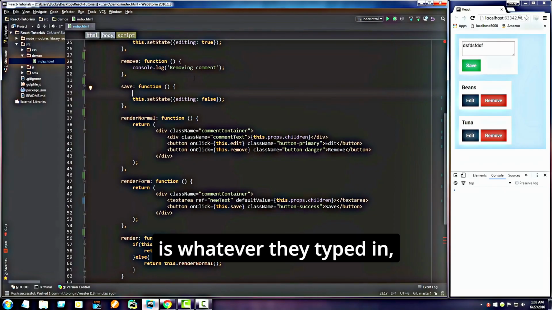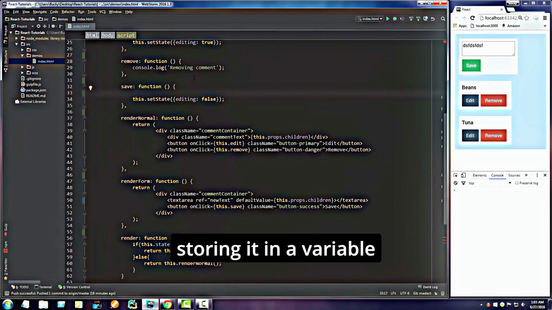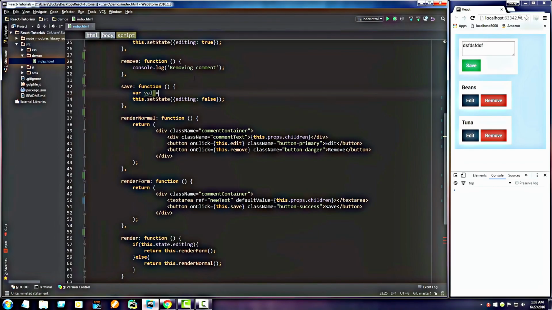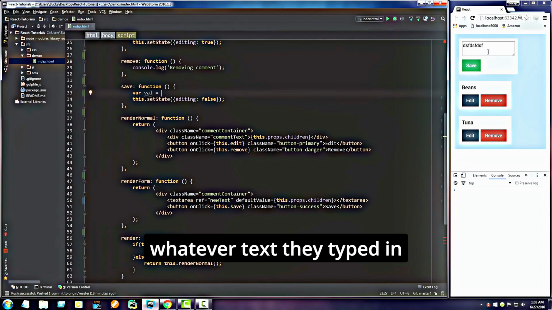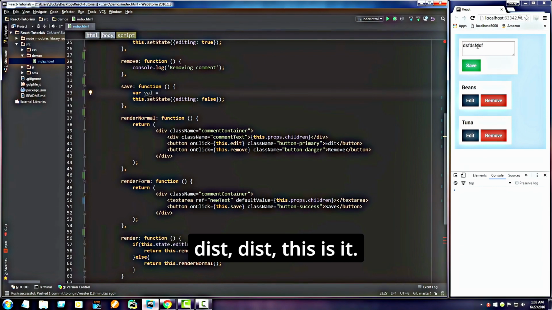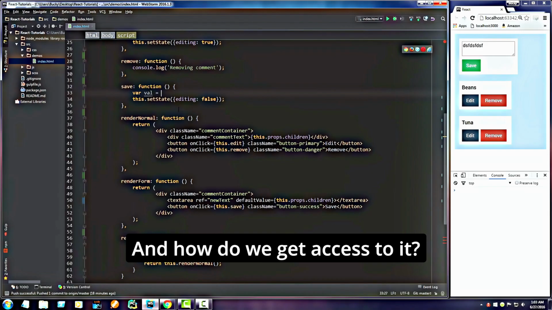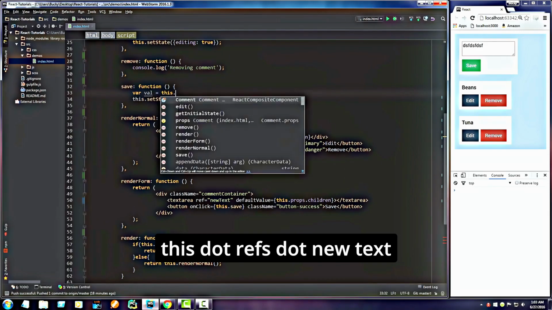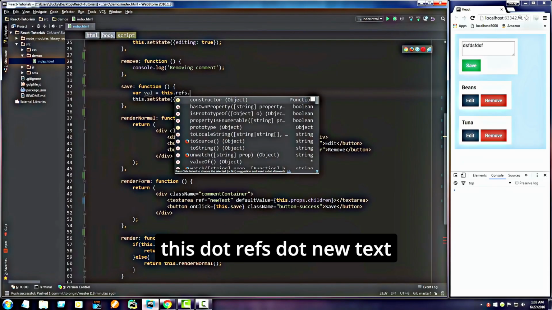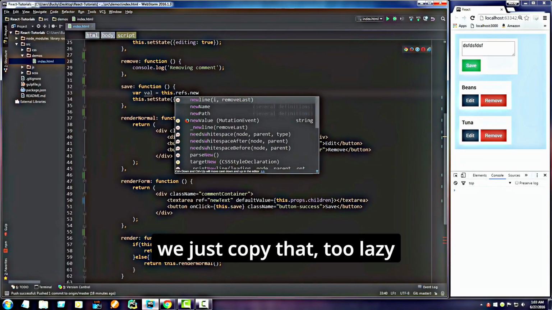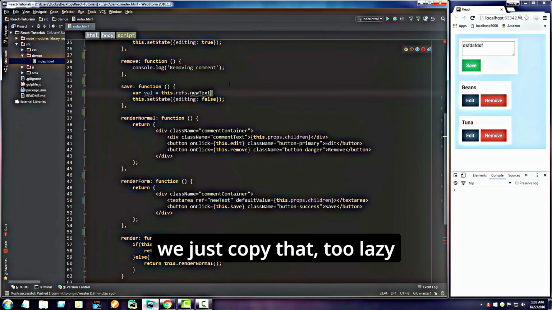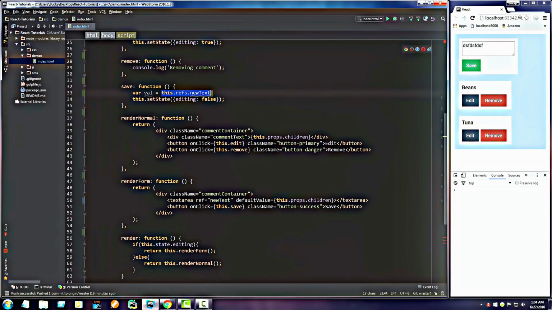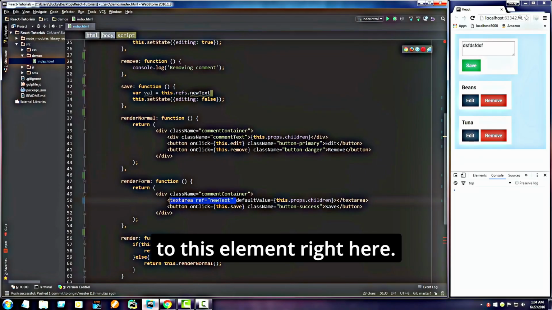So what I'm going to be doing is whatever they typed in, I'm just going to be storing it in a variable, and I'm just going to name it val for value. So this is going to be equal to whatever text they typed in this example, distances. And how do we get access to it? Well, you first need to say this.refs.newText. We just copy that. Too lazy to type 5 more letters. All right. So now this is a reference to this element right here.